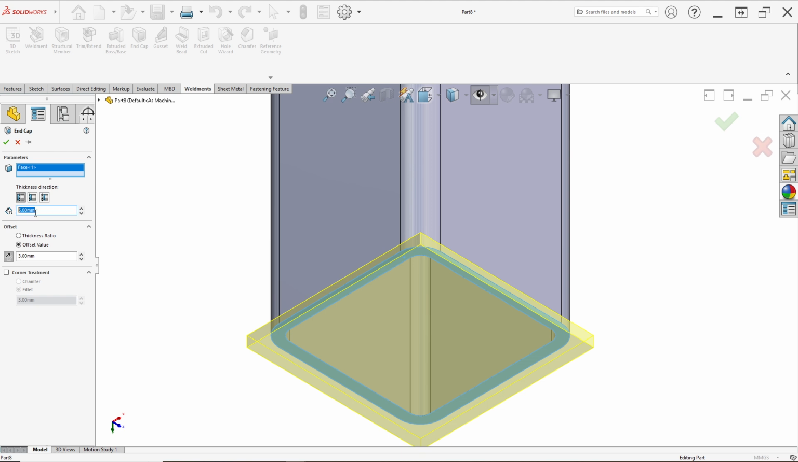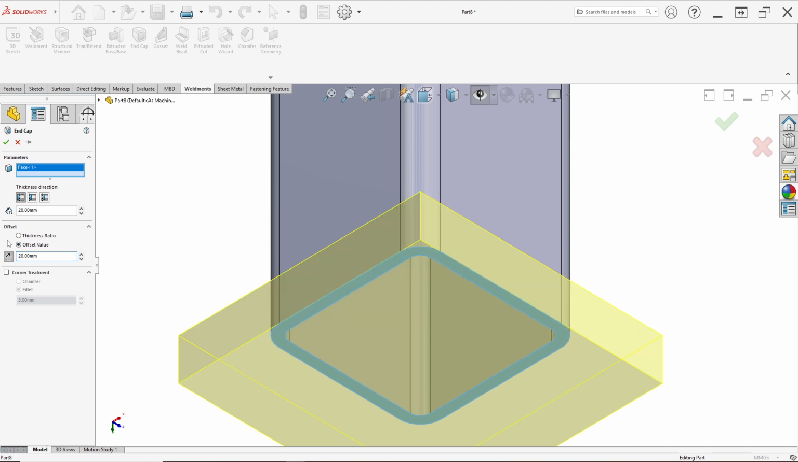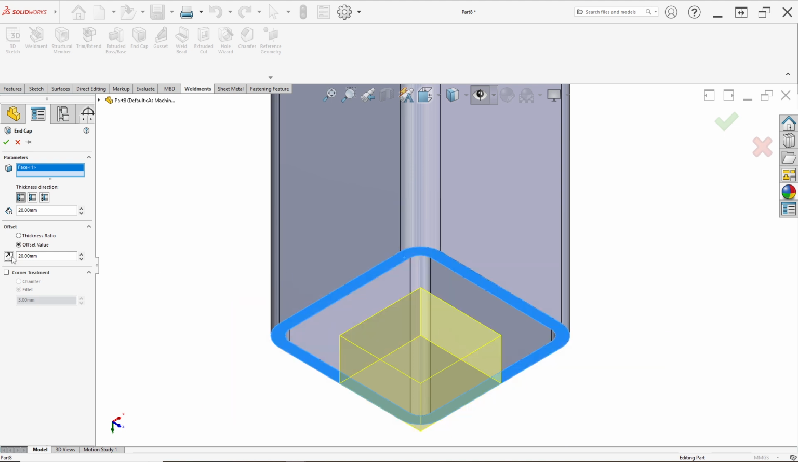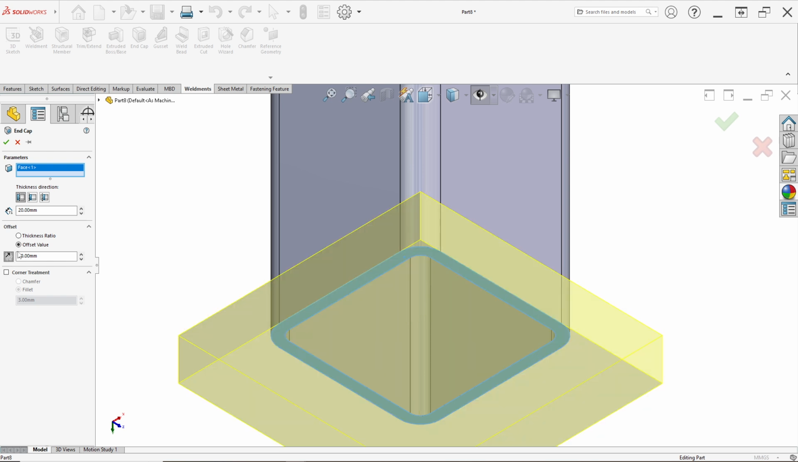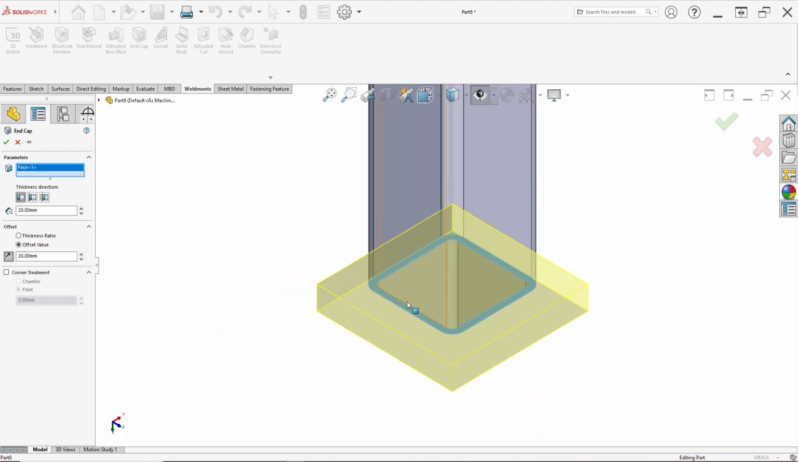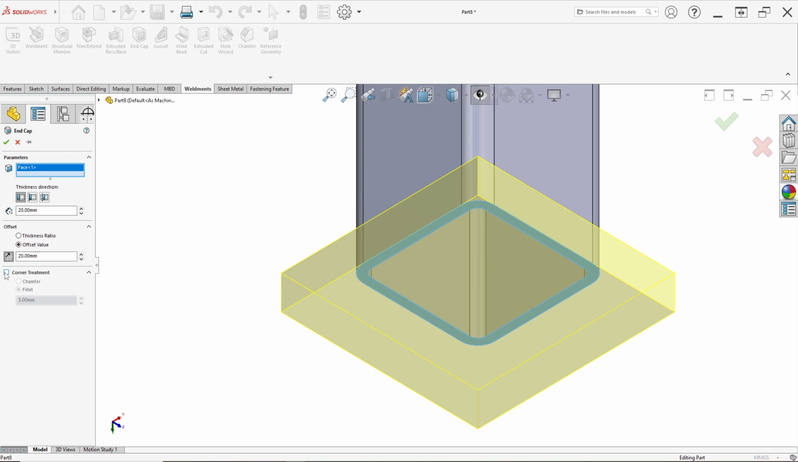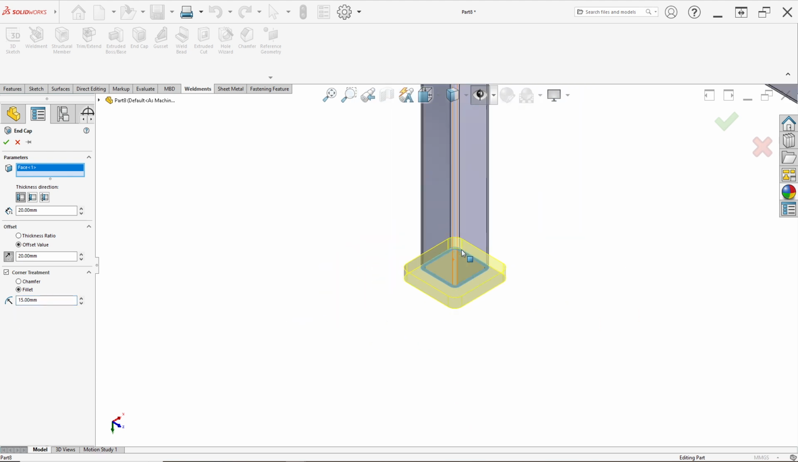For thickness, for example, I set 20 millimeter. For offset here, I select offset value. I set 20 millimeter too for the offset value. And you can reverse direction to inside, but here I click out for direction. And just click corner treatment here. For fillet here, I set 15 millimeter.